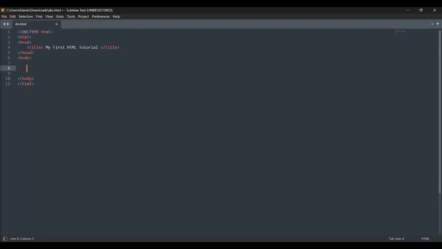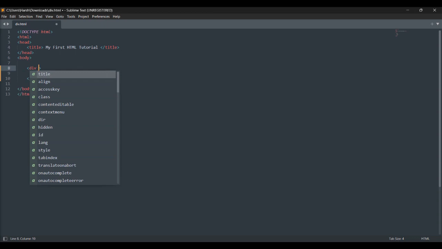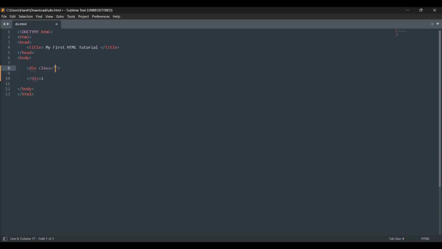Let's see the division tag. Div tag is used to define a new division or section in an HTML document. Div tag is easily styled by class and ID attribute. Div tag is a block element, but it can be converted into an inline element using CSS. By default, the browser always breaks a line before and after the div tag.